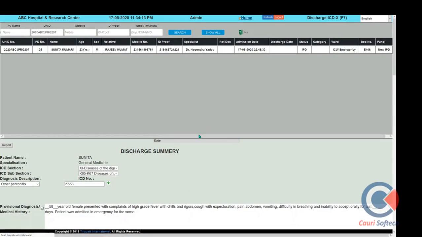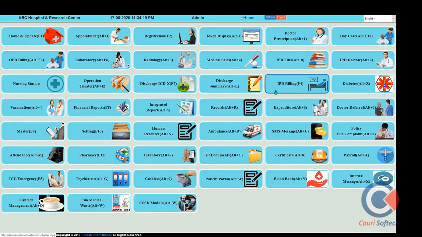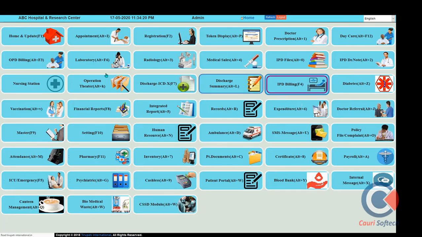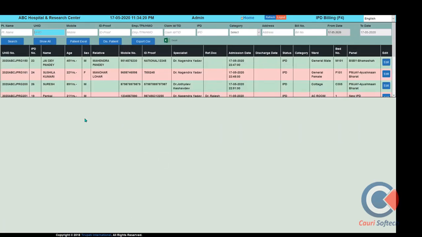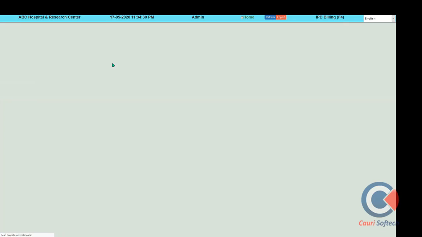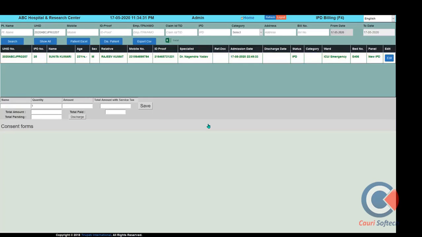After completing all the formalities of our discharge, we will generate the discharge bill of a patient. So here we will get the patient's discharge information. We search here, all the different patients are there, but we want to generate a specific patient's bill. So we'll try the discharge bill option here.